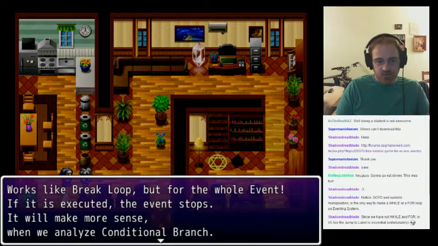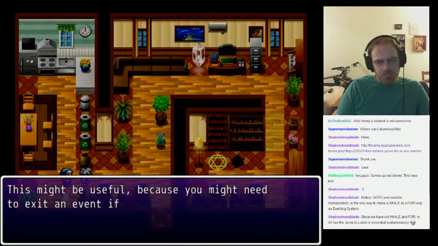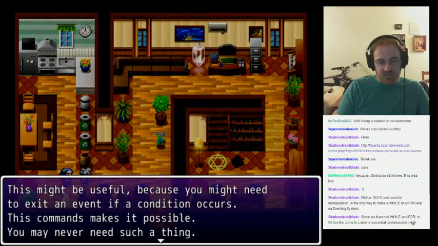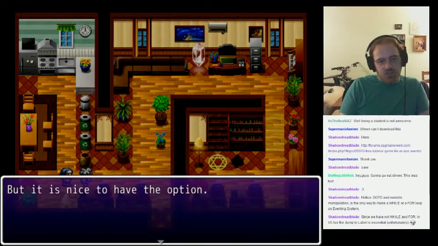The event stops. It'll make more sense when we analyze conditional branch. This might be useful because you might need to exit an event if a condition occurs. This command makes it possible. You may never need such a thing, but it is nice to have the option.